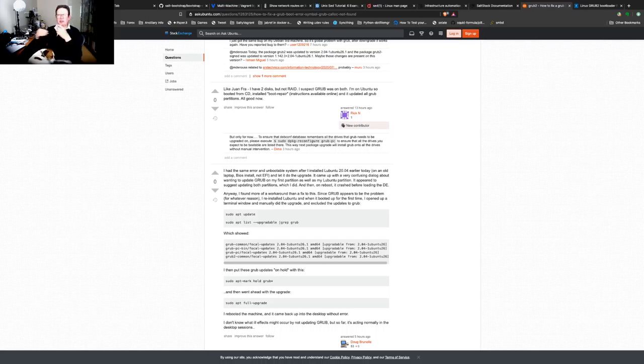let's assume we were in a real world situation. What would we have to do? Ensure the debconf database remembers all the drives that grub needs to be upgraded on. Please execute dpkg-reconfigure grub-pc to ensure that all the drives you expect to be bootable are listed there. Right. Well, we're going to go through this manually because this is an interesting problem.